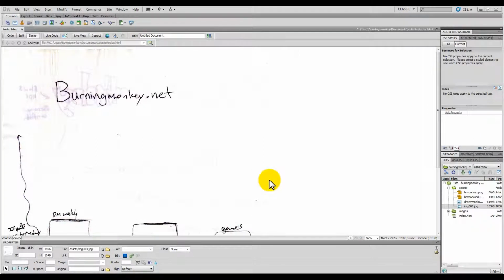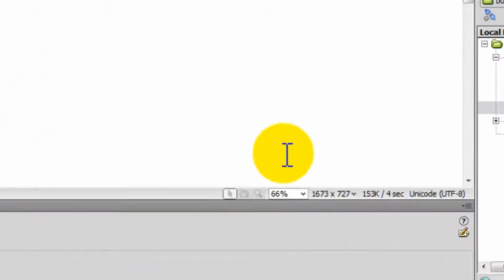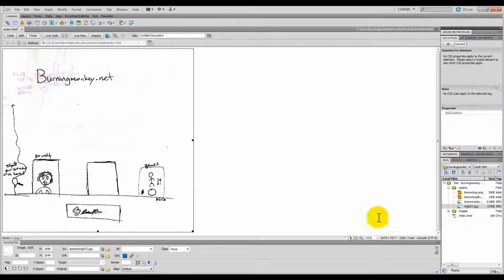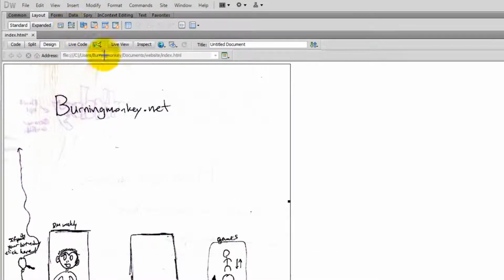I will be using this scanned image to demonstrate that even with a bad sketch, a great website can be created. I will first start off by clicking here to zoom out and hit Fit All. This will allow me to see the entire canvas. Next, I will go to Layout and use the Draw AP Div tool.